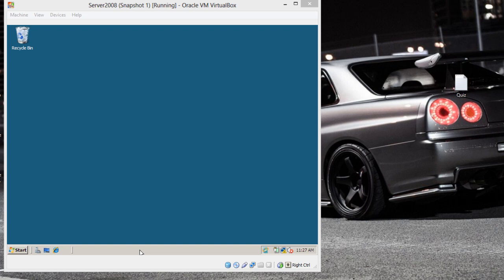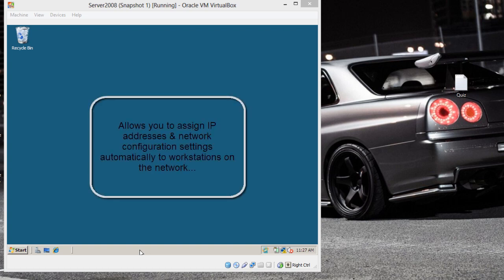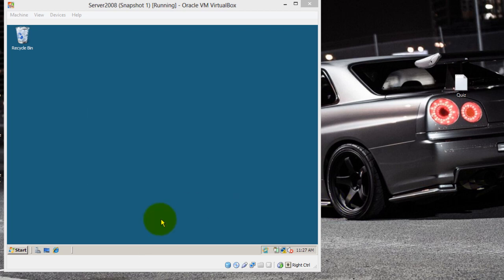What we're gonna be doing today is installing and configuring DHCP, otherwise known as Dynamic Host Configuration Protocol. What DHCP lets you do is assign IP addresses and network configuration settings automatically to clients on the network, so you don't have to go in and add IP addresses manually. DHCP will do that for you.